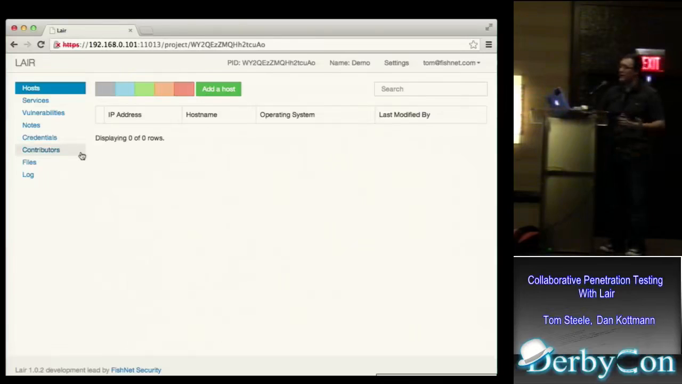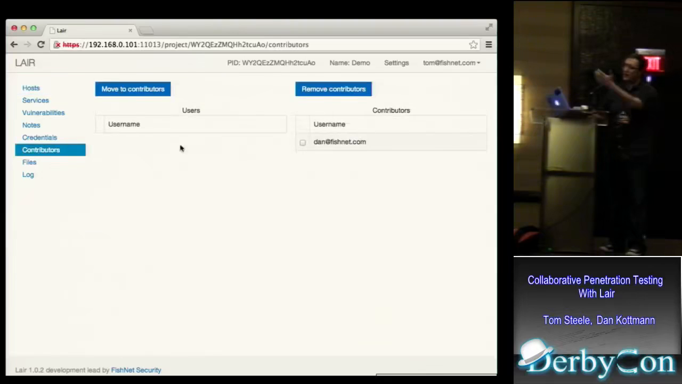The first thing I needed to do was add Dan to my project. Dan's also on the same network, and he's logged into the app. I'll just show you where you do that. Here you get a list of users. You can add them into Lair as a collaborator, and they can edit and work on the project. They can do everything in the project except delete it. They can add users, etc.